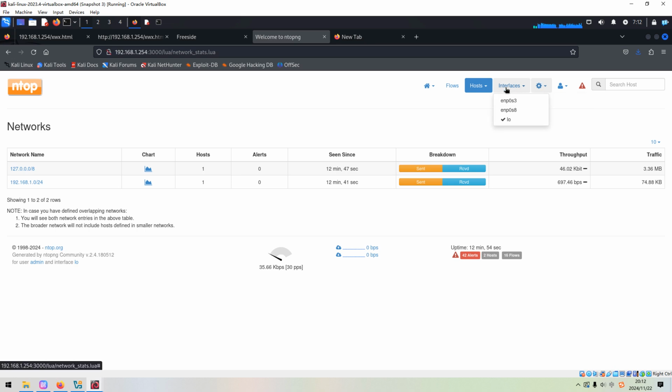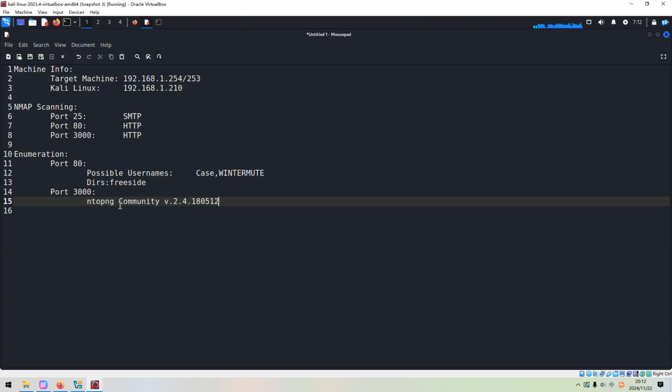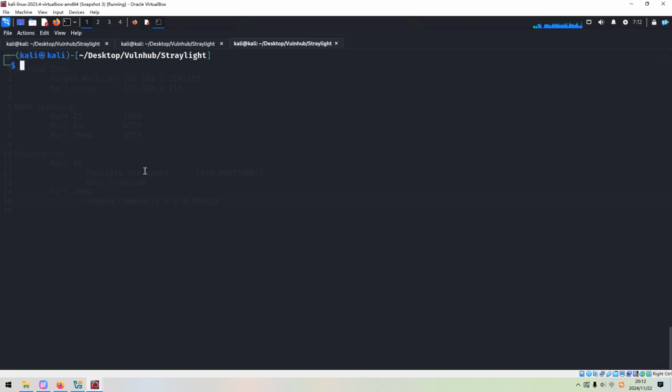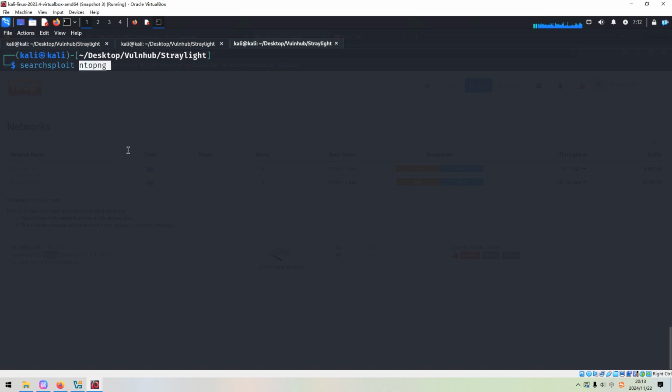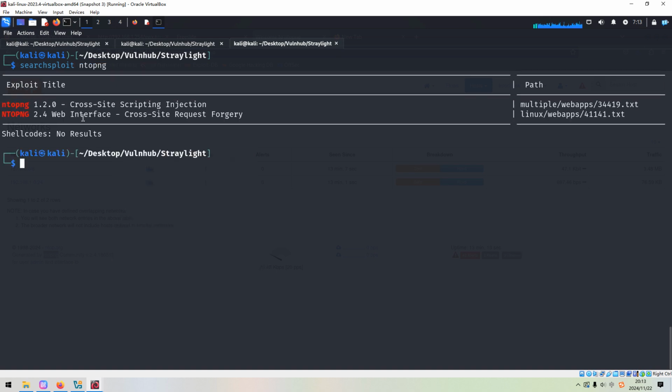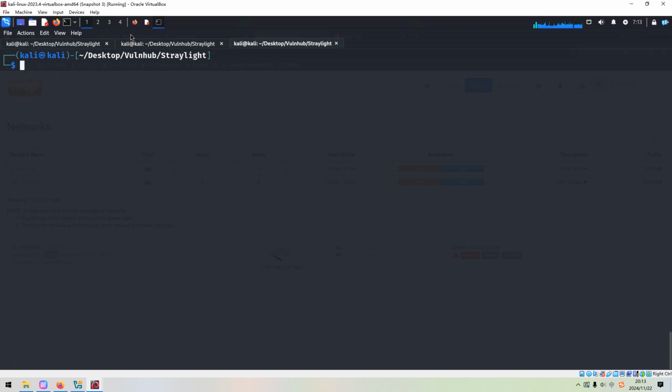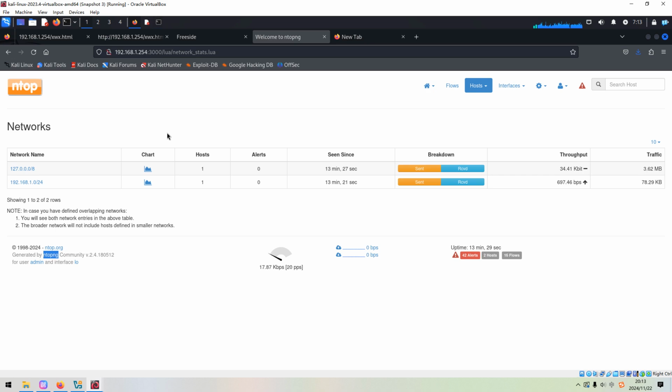Okay, so now we can also get the version information of ntop. We can copy, paste over here. So next, first of all, I'd like to check whether this version has a vulnerability or not. We can copy and put over here. So there is a web interface cross-site request forgery, but the version cannot match exactly. Okay, so now we need to manually enumerate this application further.